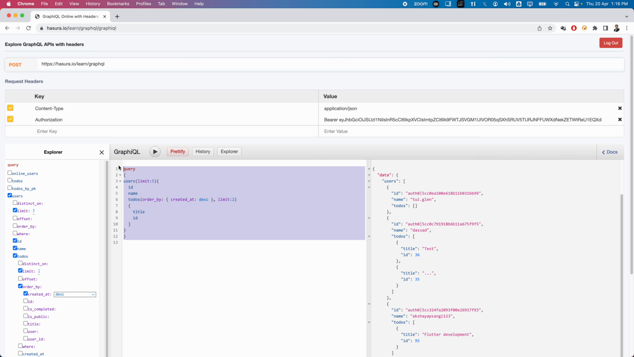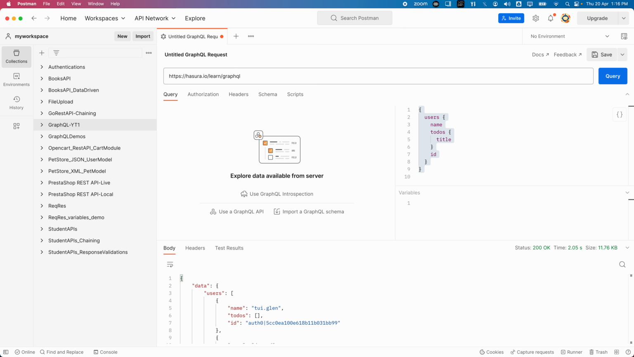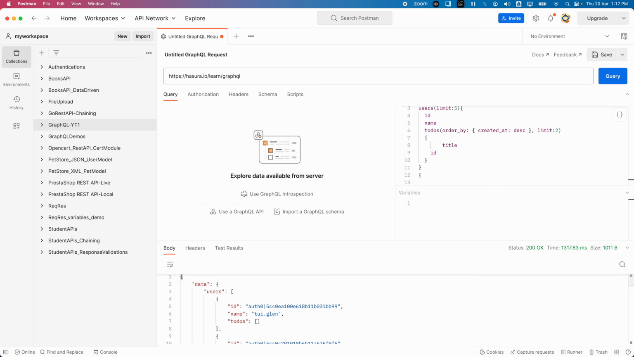When I execute this, you can also execute it in the Postman tool. Let's go to Postman. Now I'm just pasting this query and then executing. Okay, now we got the same kind of results.